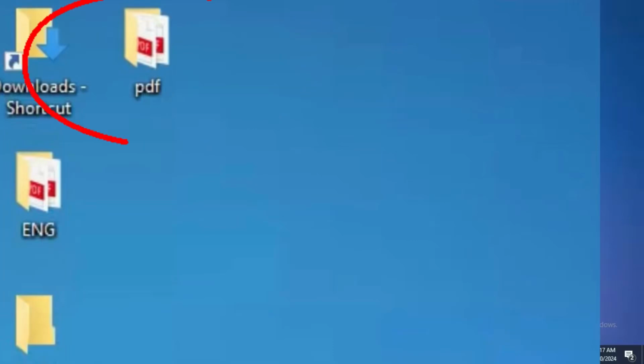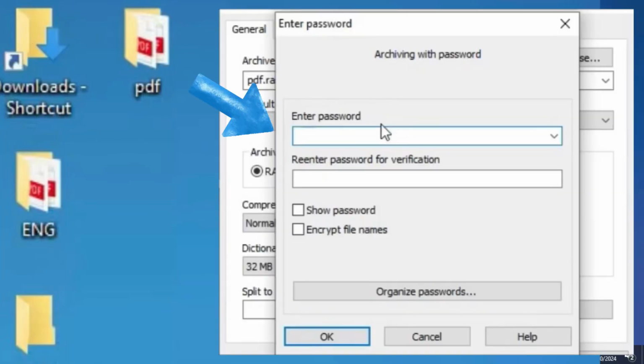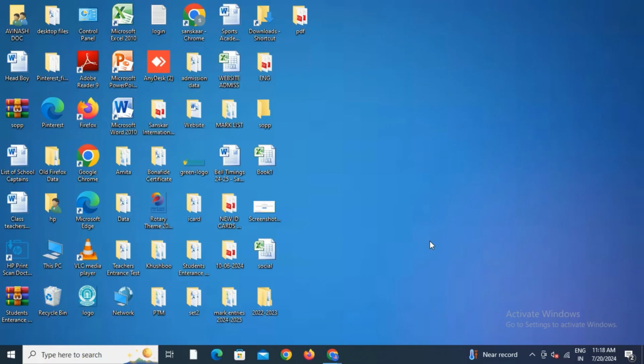In this video, we will see how we can lock any folder that is there on our system or computer. Here you can see that I have multiple folders, and I will show you how you can lock any folder. I'll take the example of this PDF folder where I have multiple files. How am I going to lock this folder? By setting up a password so that no one can access it.